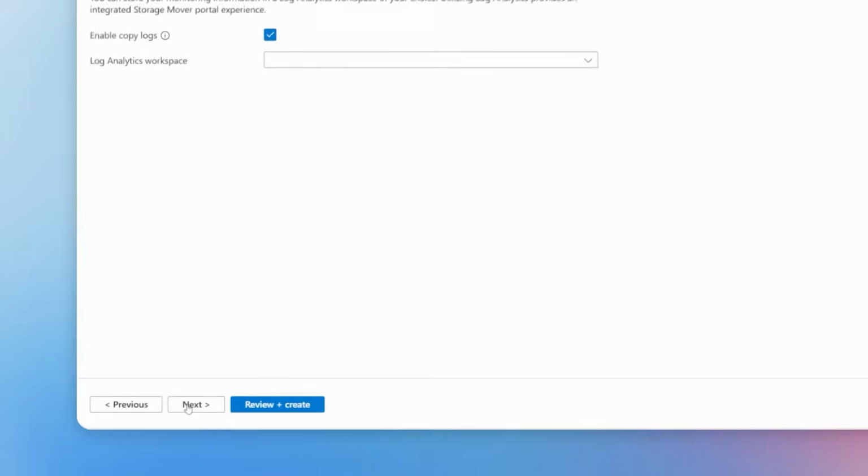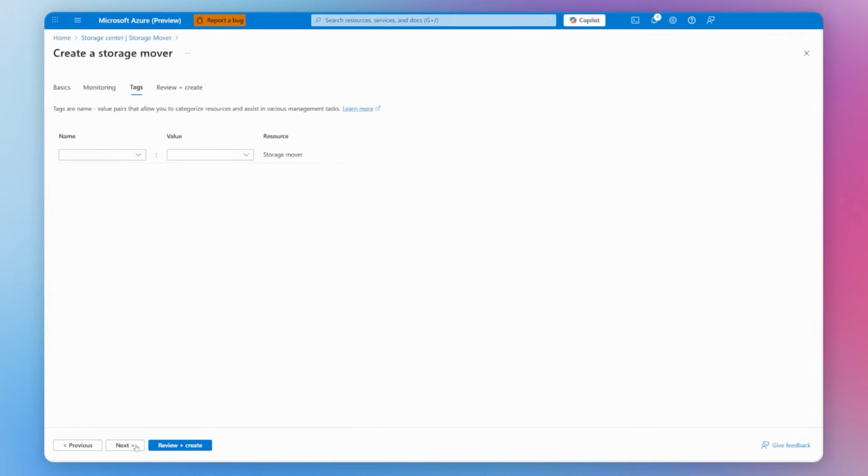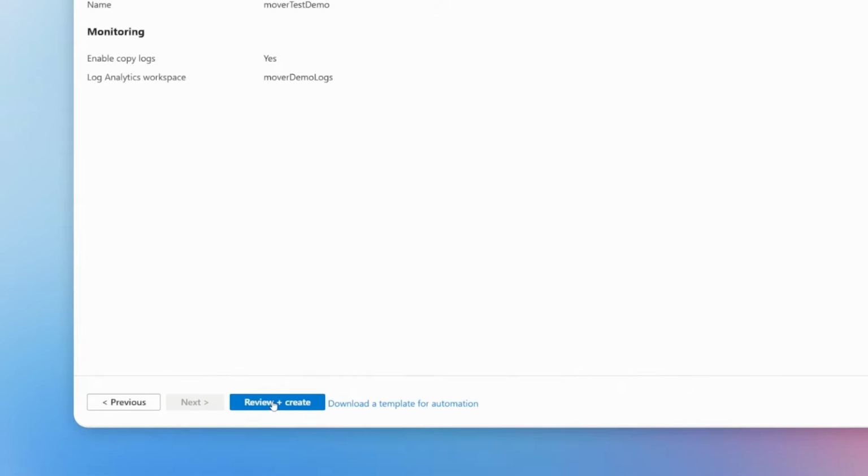Select Next to enable logs in the Monitoring tab. Select Next and add any tags. Select Next to review the details, and hit Review and Create.